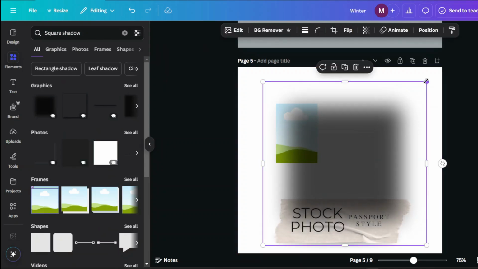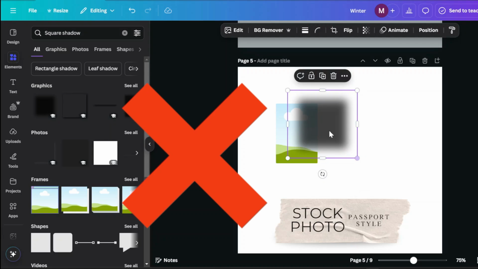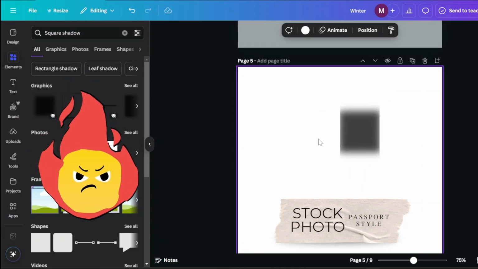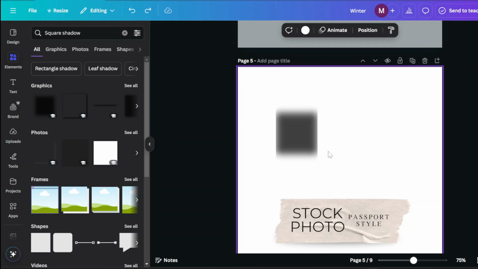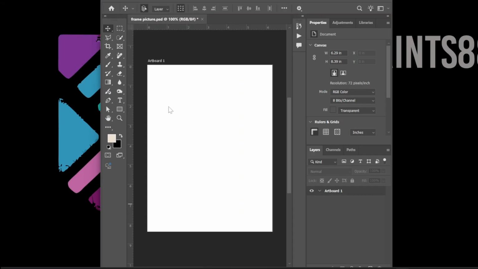Canva shadows just don't look right? Here's a game-changing Photoshop trick you need to see. If you've ever tried adding shadows in Canva, you know it can be a struggle. The built-in shadow effects don't always look natural, especially when working with mockups. But here's a simple way to create a realistic drop shadow using Photoshop.